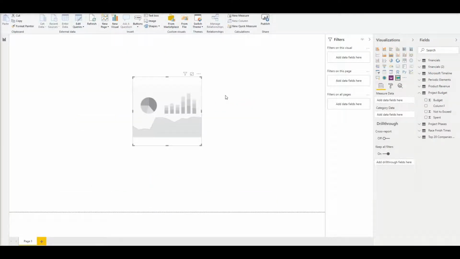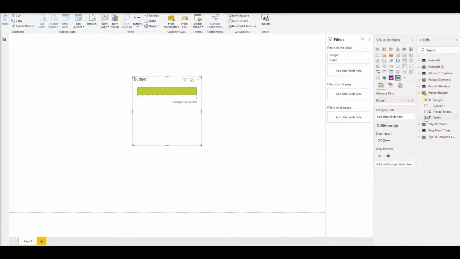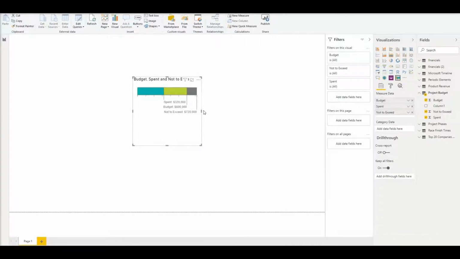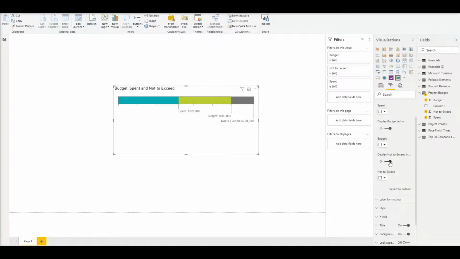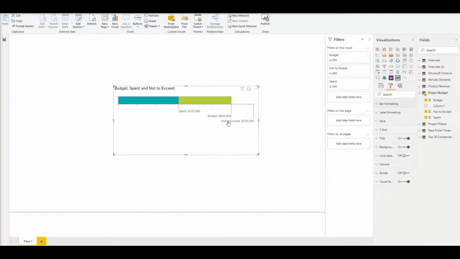Let's go through the creation of the project budget. First, we'll select our visual, and let's add our fields. Go to Under Format, and it's nice to have all this information here, but we don't need to see the not to exceed. So we will remove that here. It would also be nice to call out the importance of the not to exceed. So let's go to Label Formatting and change it.